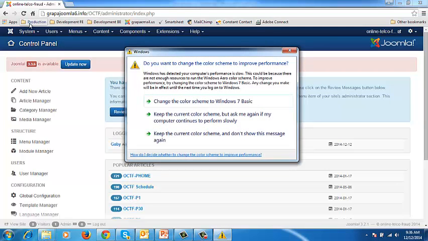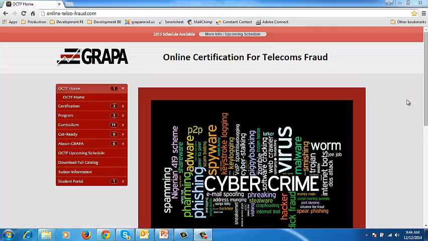So now we're just going to do a walkthrough of the OCTF site, just so you can get familiar with what kind of information is going to be given and what kind of information you want to be putting on there. So now that we've explained what the production site and the development site is, I'm going to do a walkthrough of the OCTF website. So here I just went to the production side of it, and OCTF stands for Online Certification for Telecoms Fraud. So this is obviously where we store information for the online certification courses for telecoms fraud.